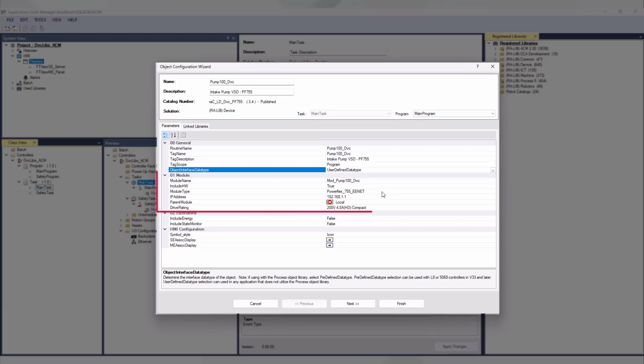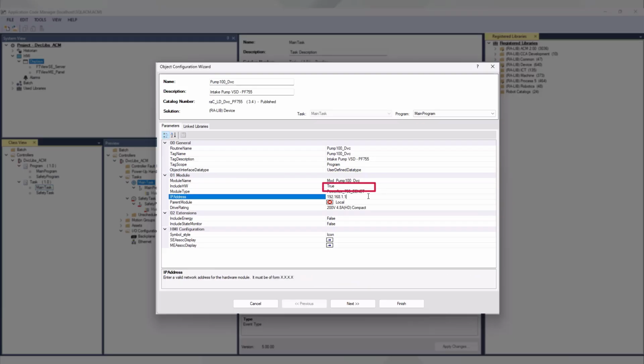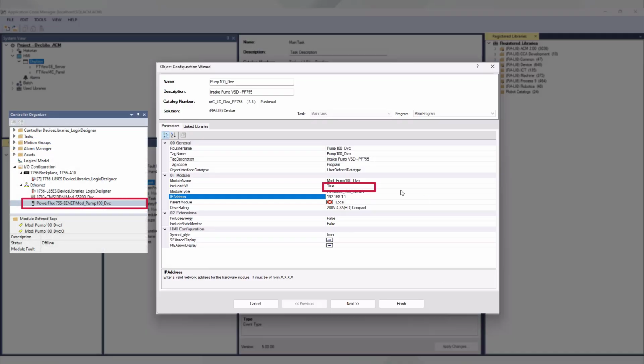Most devices also have module parameters. If the include hardware parameter is set to true, this wizard will automatically create and configure the device module in your controller I/O tree.